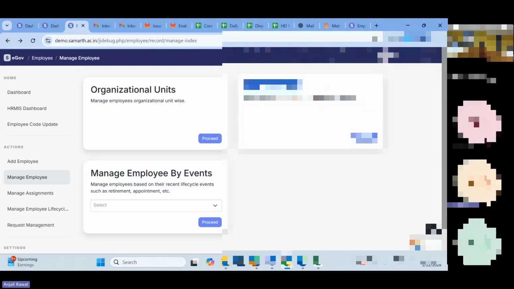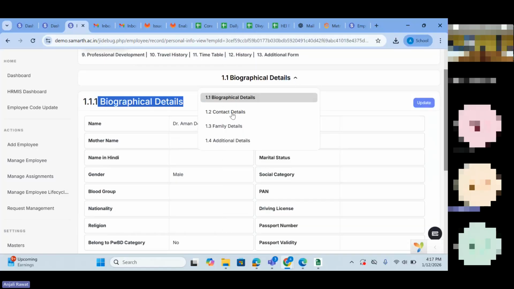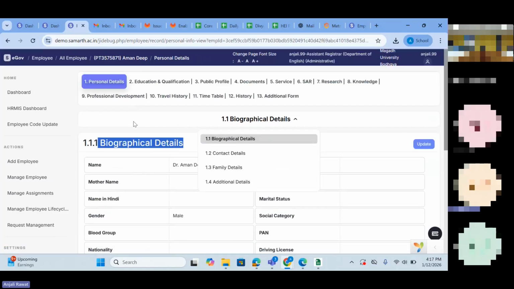Next is manage employee. Under this section, you can manage all the employee details, meaning whatever employees you have added. Under the demo portal, we have added 433 employees, so I can view the 433 employees' details here. I have the view button. I have added Amandeep as a new employee. If I want to view the details as an admin, I can view their biographical details. Here is a drop down option. Then I can also view the contact details, family details, and additional details.